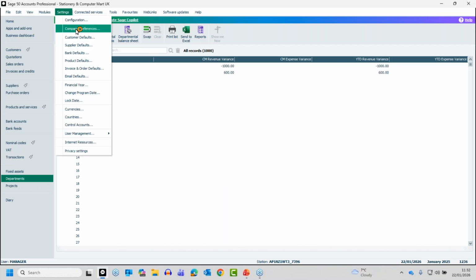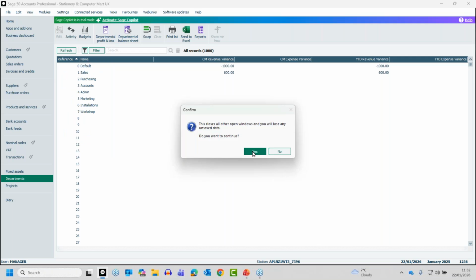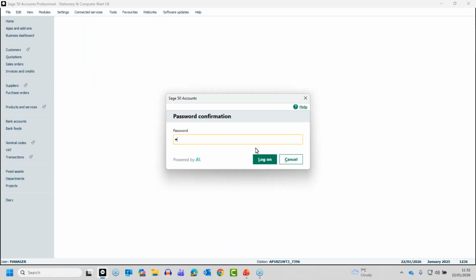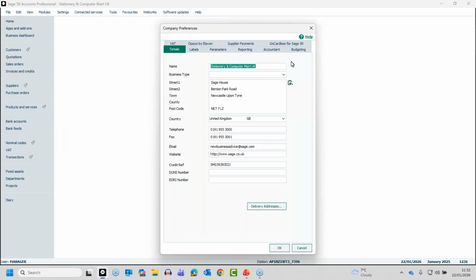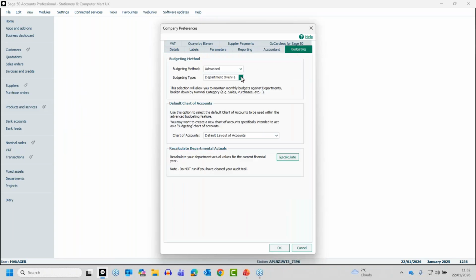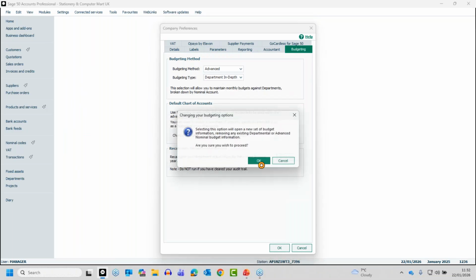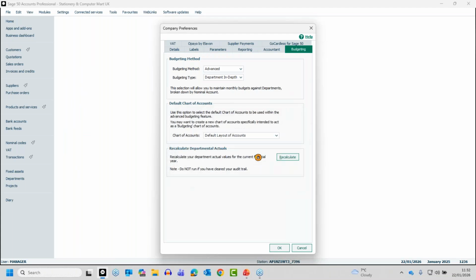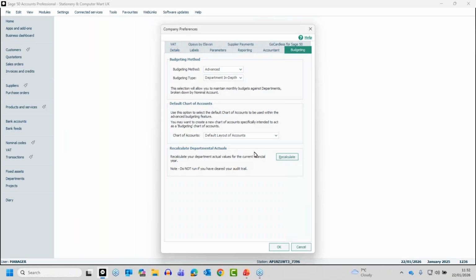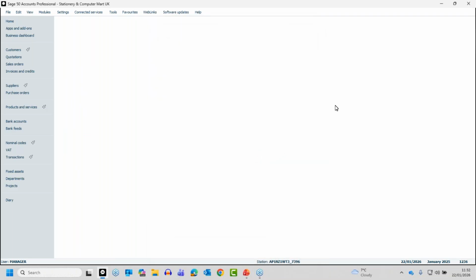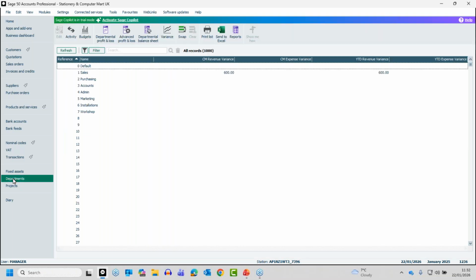So we'll start by going into settings at the top, into company preferences. Pop in my password again, and then pop onto the budgeting tab. So it's the department in depth option we want this time. Essentially it combines the two. So just okay that. Just give it a moment to filter through. If we go by departments this time, again, we could go by nominal codes if we want. It's exactly the same. So into the budgets area.